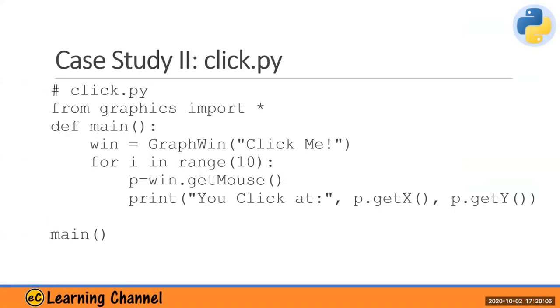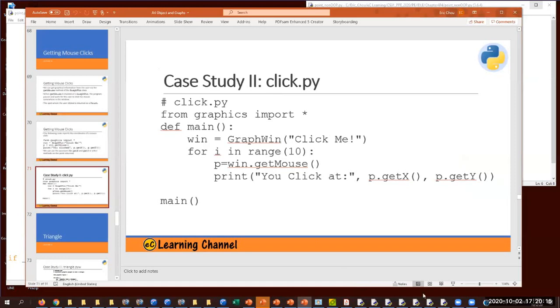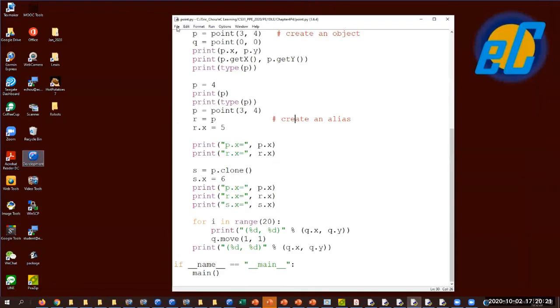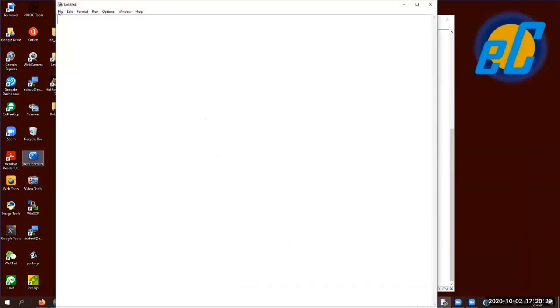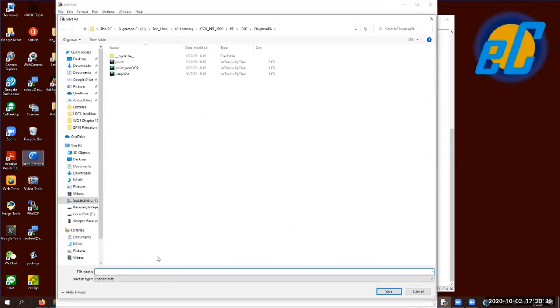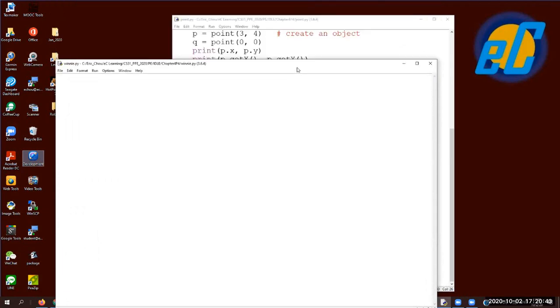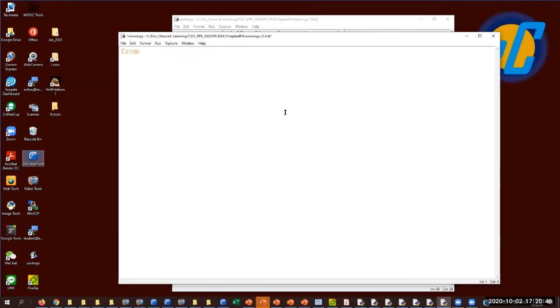Let's try a pretty simple loop. I want to do event driven, so let me close this one and create a new file. I'll call it win graphics.